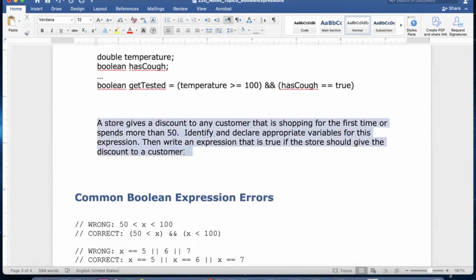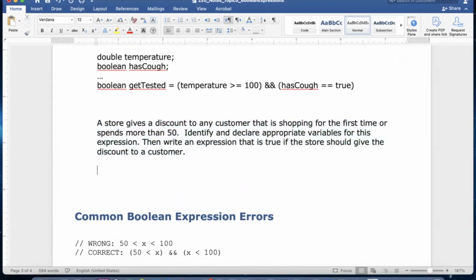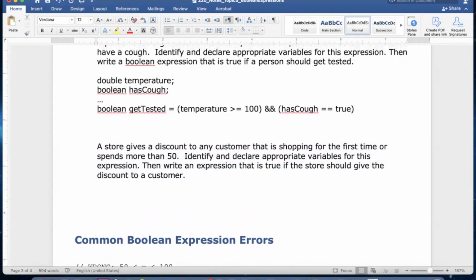It tells us that a store gives a discount to a customer that is shopping for the first time or any customer that spends $50 or more. Identify appropriate variables for the expression, then write an expression that's true if the store should give a discount to the customer. So again, pause the video for a few minutes and think about what variables would be appropriate for your program. What kind of data type and what identifier would you use for those to be descriptive? And you can also brainstorm how you would build that expression.